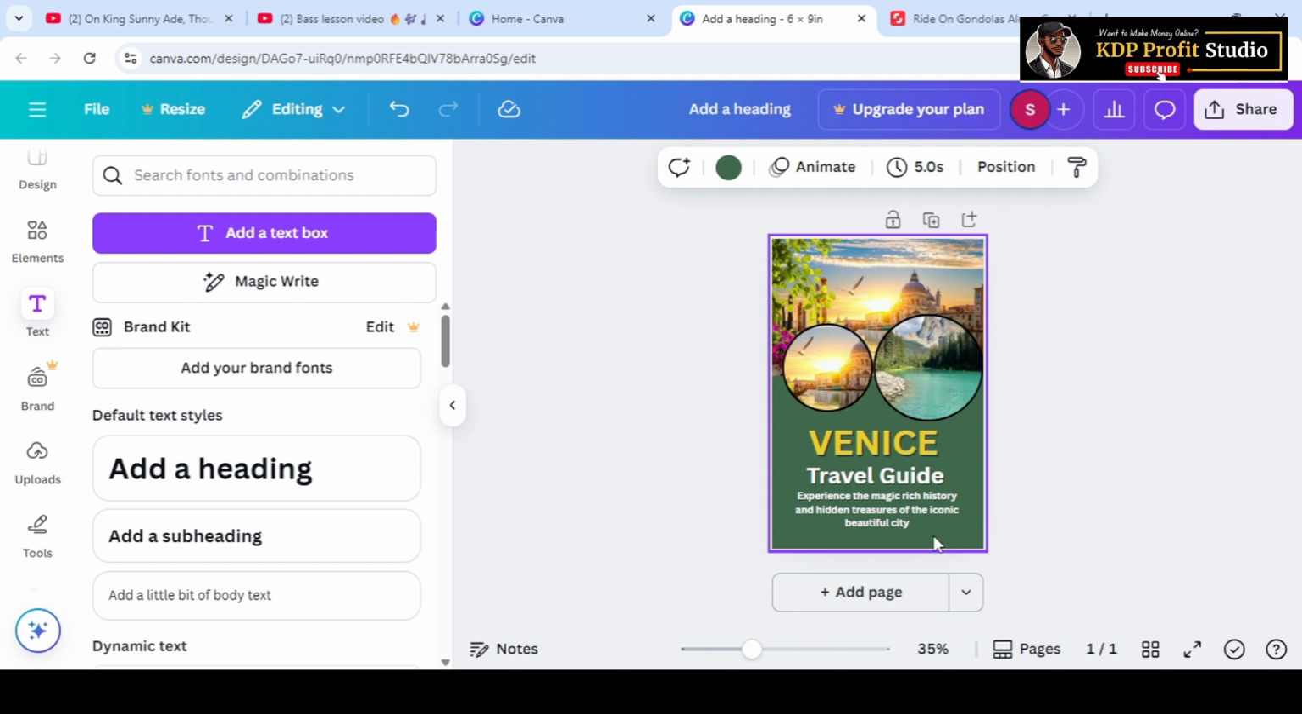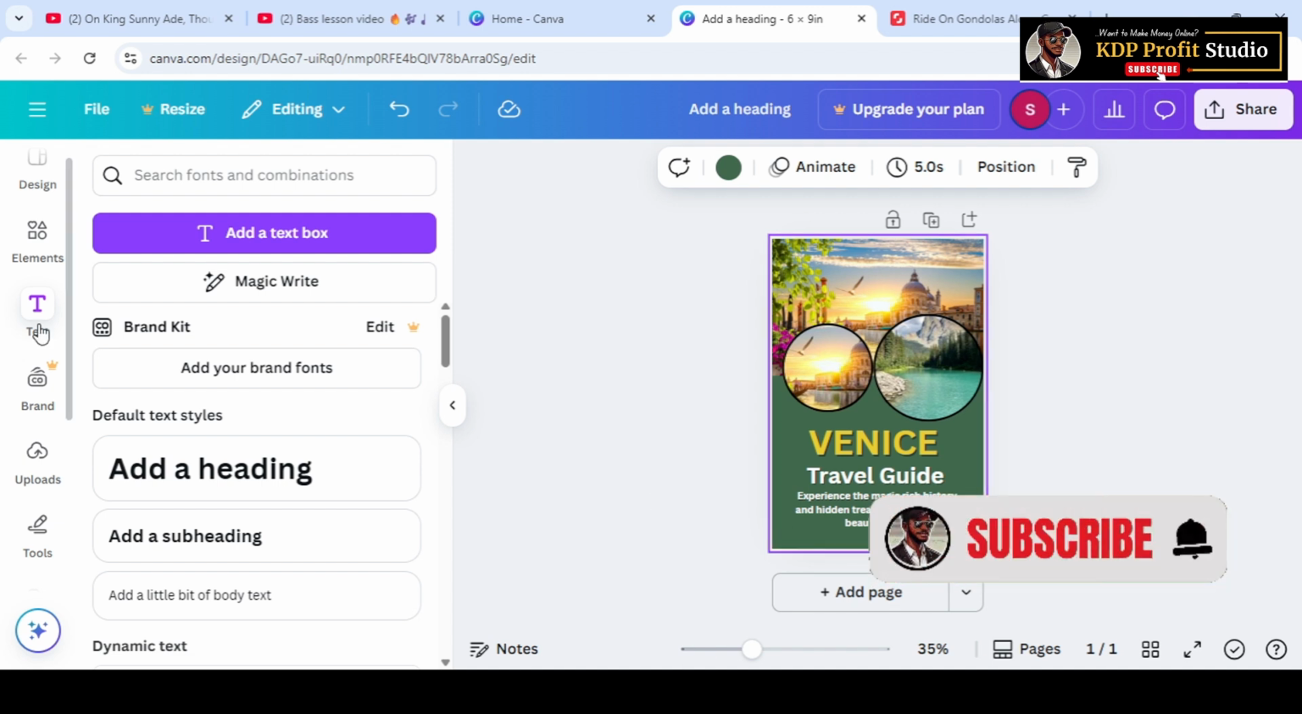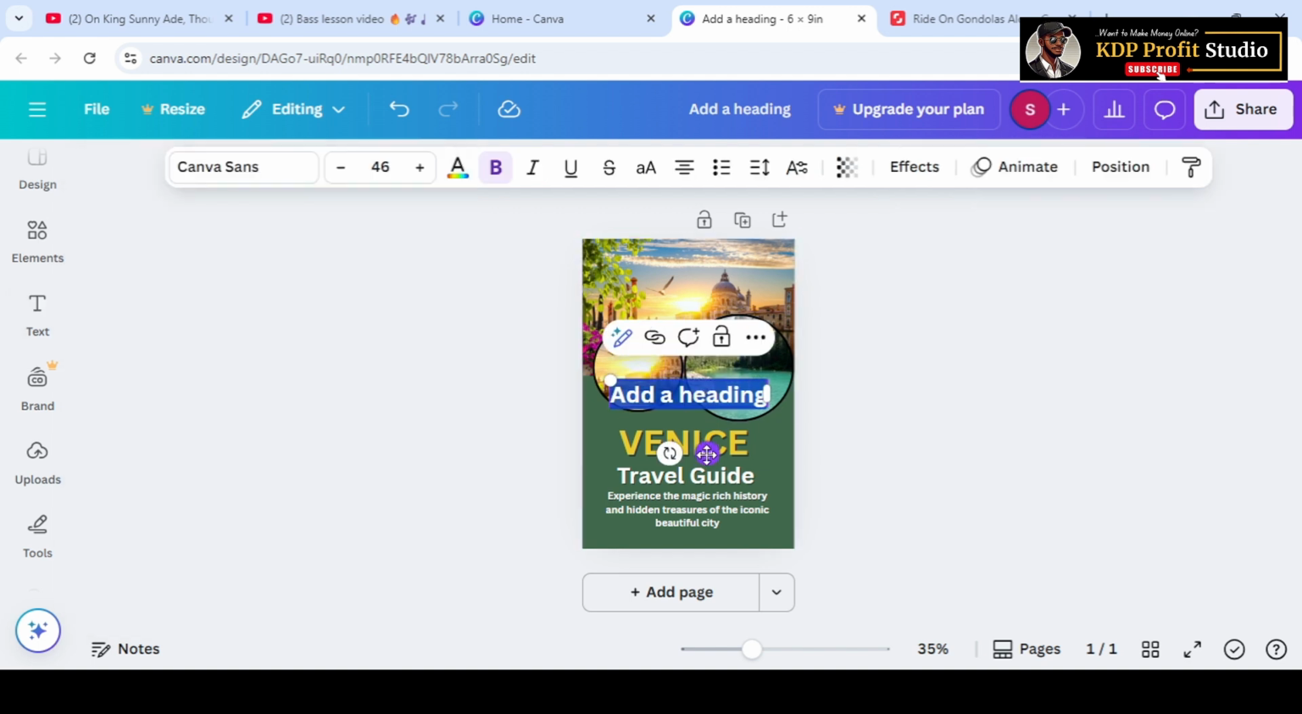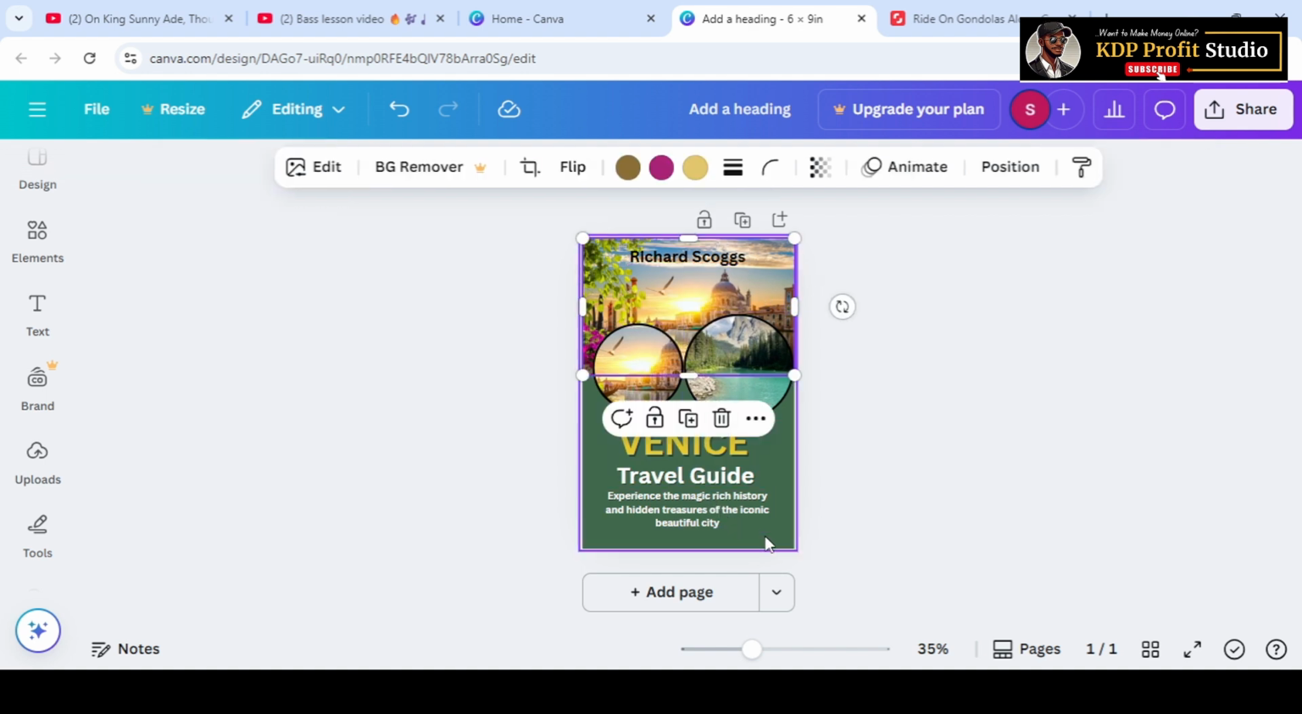So the next thing is we had our author's name, which is your own name. So you click on text as well, then go to add heading and you drag it to wherever you want it to appear. So for this cover, we want it to appear at the top. So you type Richard Squash. Then you reduce the size to something like 30 or just pick any size of your choice. Now we have it.